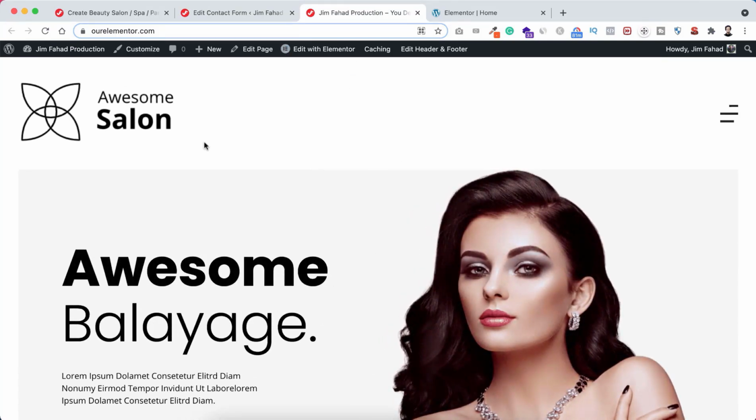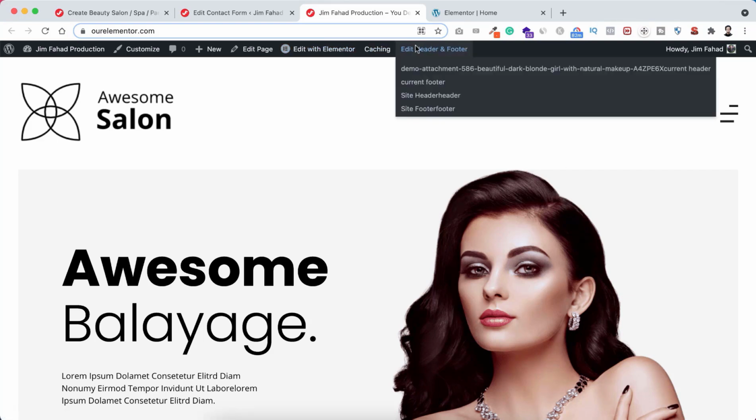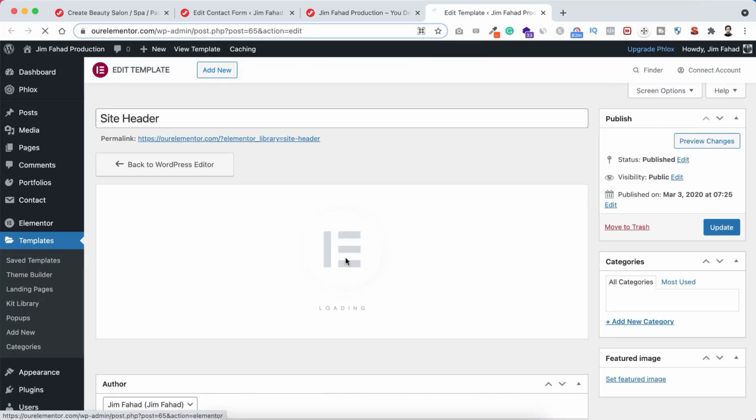And like I said, I now want to customize this logo size. To do that, we need to work with the Elementor header. To access the Elementor header, if we now hover over edit with Elementor, you can just simply click here on site header. Also on the right side here, you can see edit header and footer. From there, you can click on site header. I'm clicking on site header. Now click on edit with Elementor.